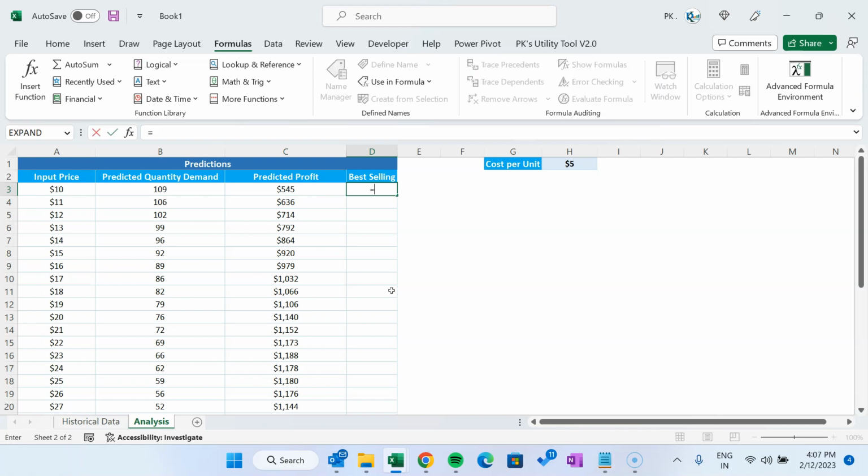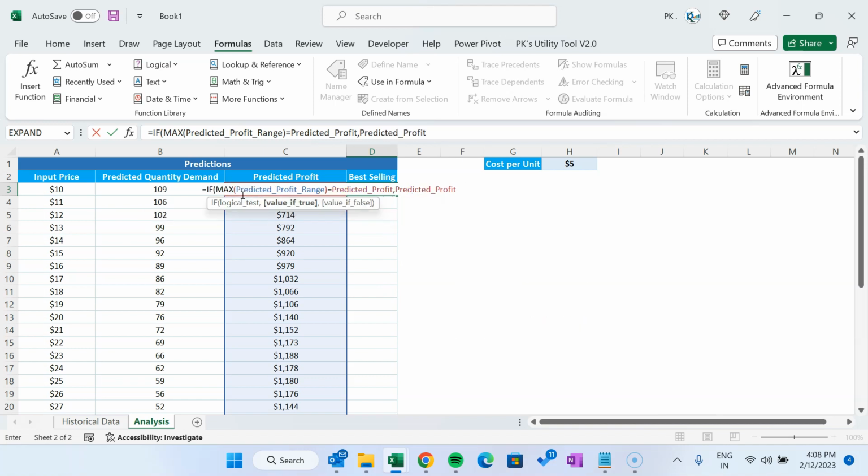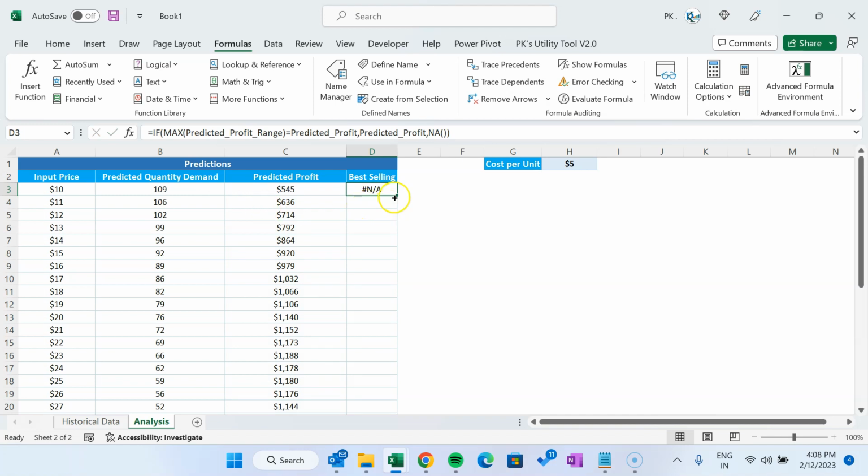What I will do, I'll use here the IF function, and I will take the maximum of this predicted profit range. This one. In this range, if the maximum value is equal to the predicted profit, this reference, then it should take the predicted profit, this one, else it should show blank. Or we can say it should show this NA error to show it on the charts. Just hit enter. So it is showing NA, that means it is not the best selling price.